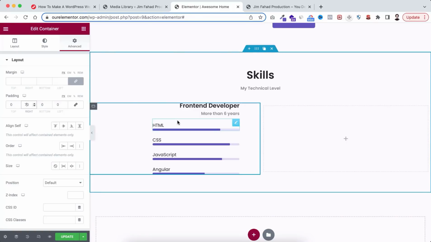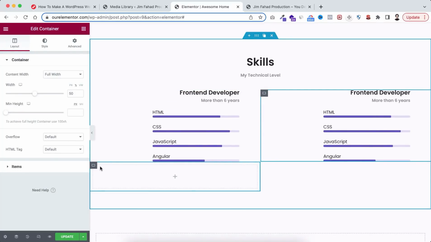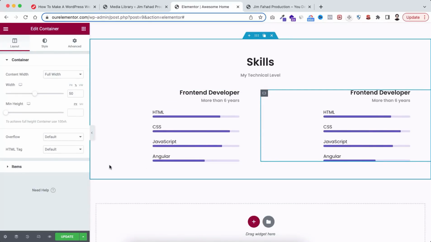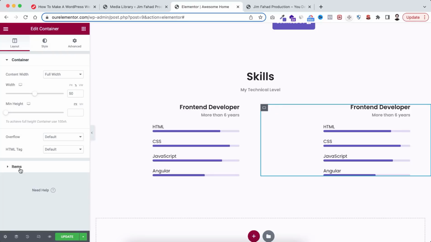Alright, we can now just simply duplicate this container. So from here, let's duplicate it, and we don't need this one anymore. So let's delete this empty container. We can work with this here. Now, instead of this right aligned, or technically the flex end aligned, let's select this one, go under its items.